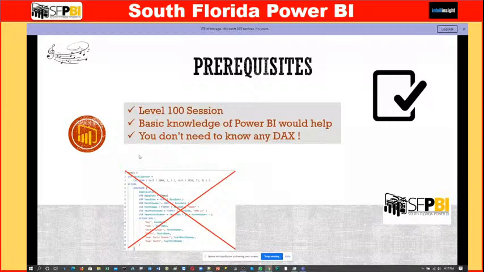Let's start with prerequisites. This is a 100-level session, which means introductory level. But honestly, I would say it's maybe a 150 session, so some basic knowledge and experience with Power BI can come in handy, but by no means are you in trouble if you've never used Power BI before.